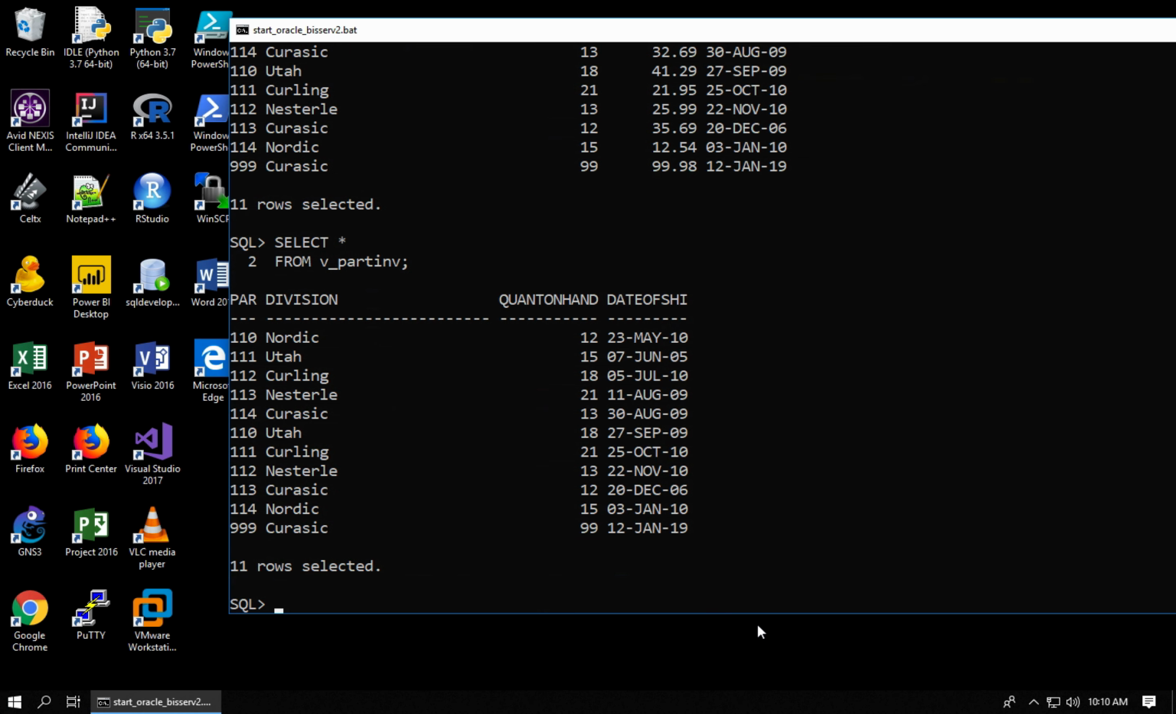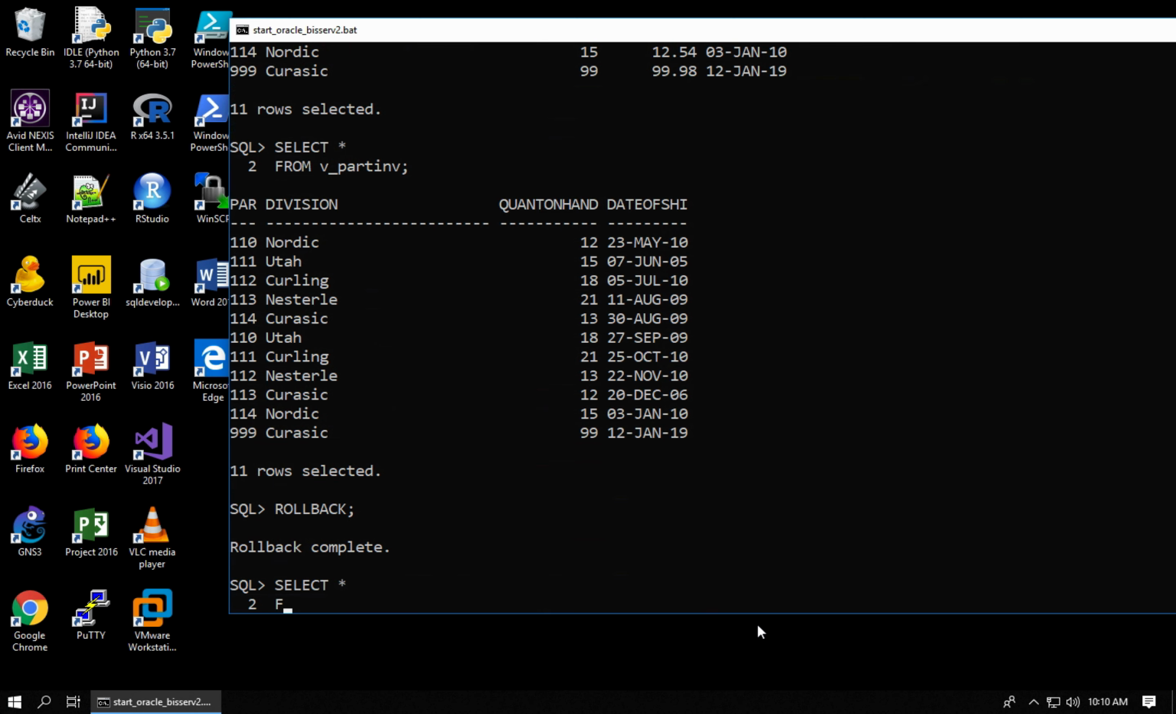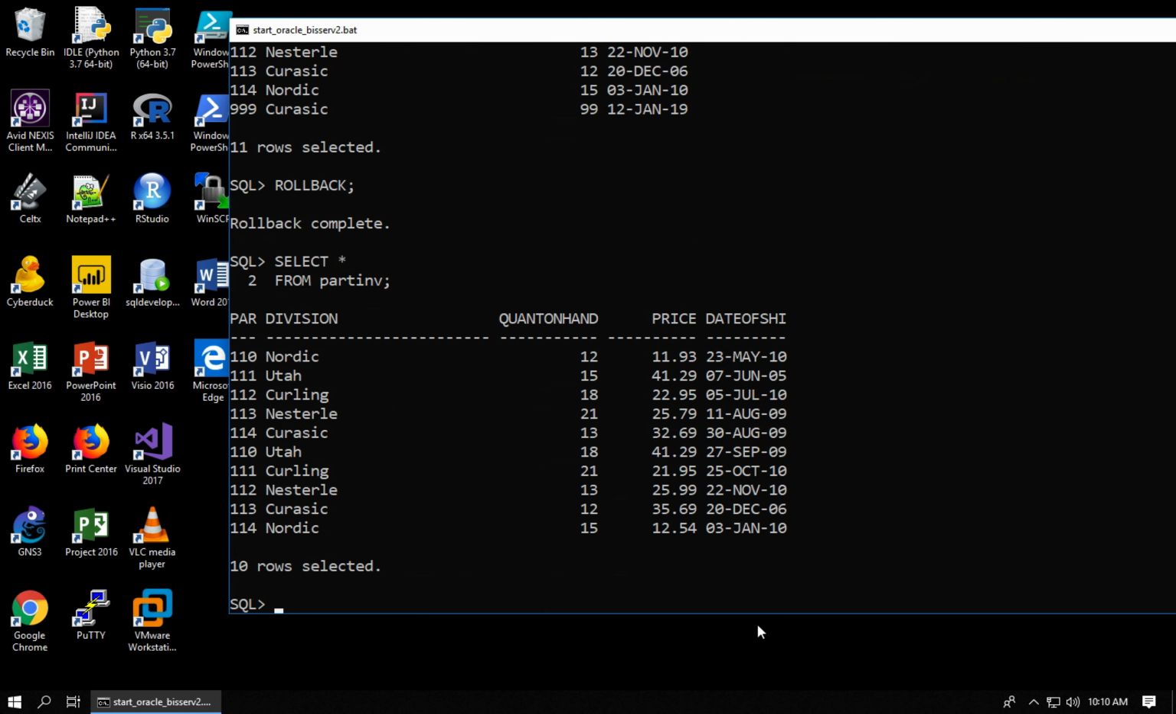And before I quit, I'm going to illustrate one more point. Last time when you inserted, you said commit to save the rows. If I say rollback, it will say rollback complete. Rollback, commit, or any SQL statement needs a semicolon. I'm going to say select star from part INV. You can see the newly inserted row is gone. So rollback is, hey, I don't want to save whatever changes I made to the table.